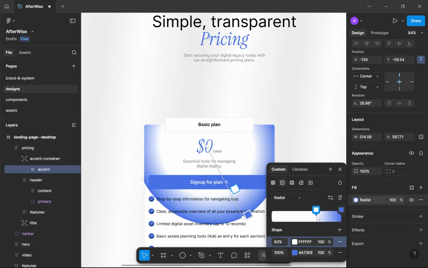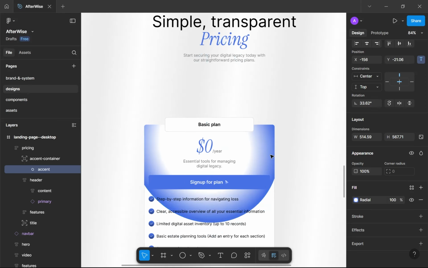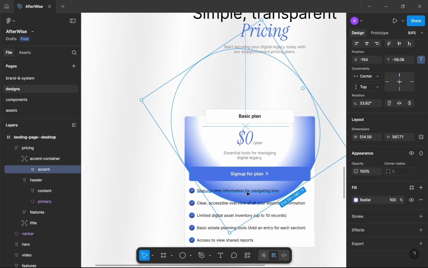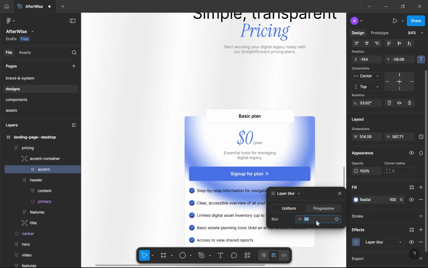Okay, we're going to have it something like this. Okay, we're going to have something like this here. Let's just rotate it a bit. Let's move it up. Okay, so now it's too visible and it's distracting from the content. So we're going to go to effects and layer blur. Okay, and we're going to add the layer blur here just to make it a background accent.